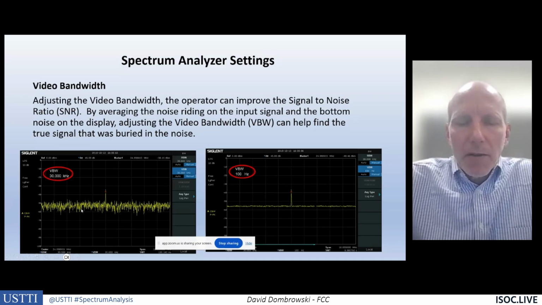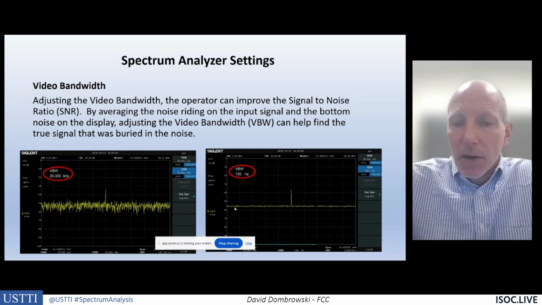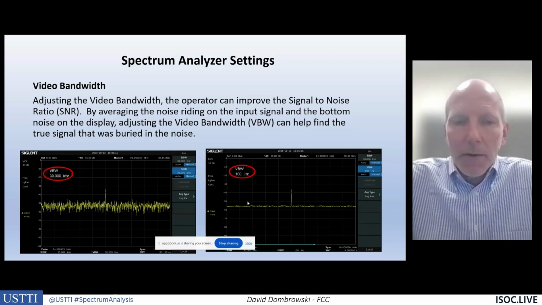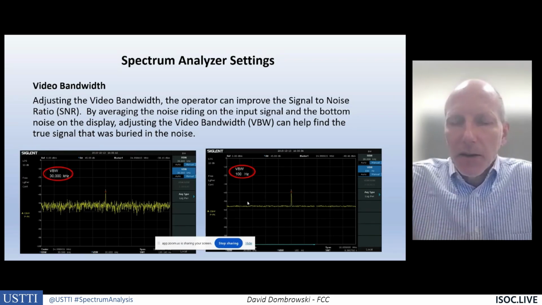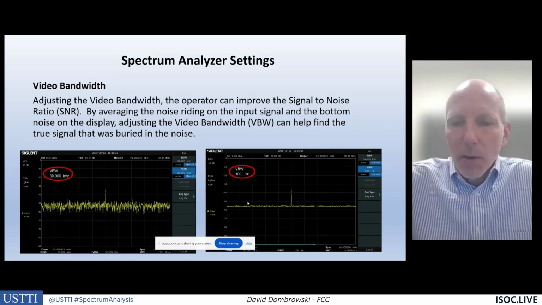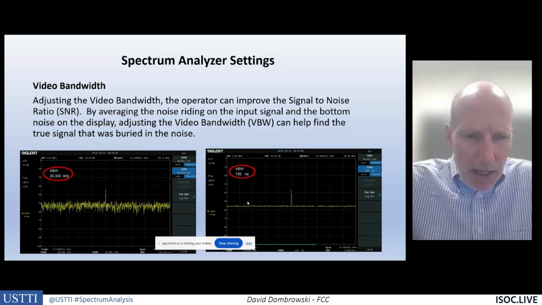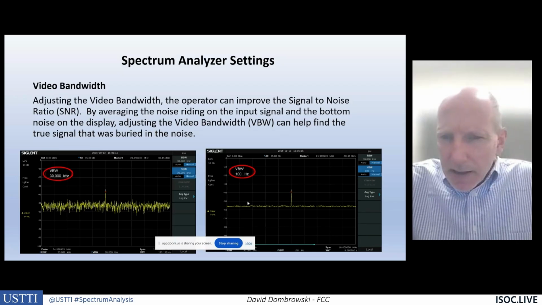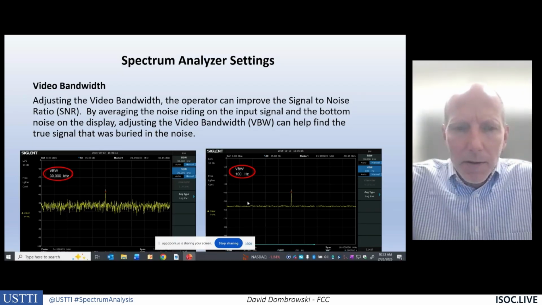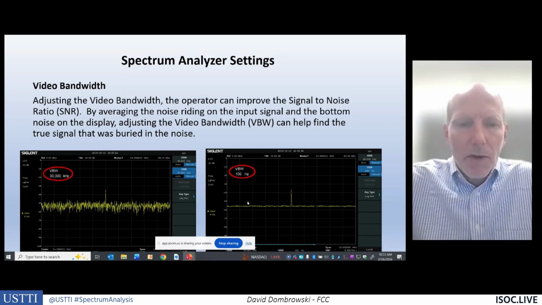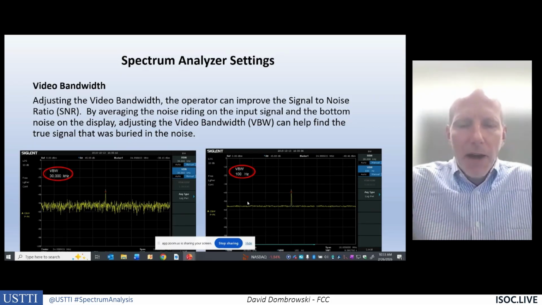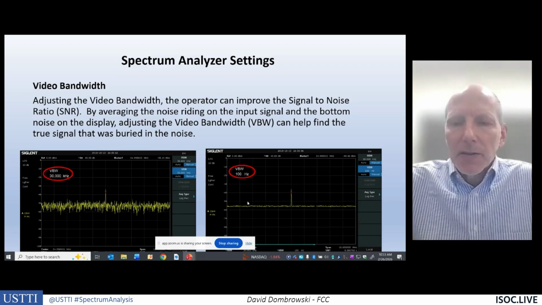But if we reduce that video bandwidth filter, we get smoothing or averaging. And so it averages the noise, which creates a flat line for our noise floor, and we're able to see the signal of interest a lot better in the noise. What looked to be only 5 or 10 dB above the noise floor, when the noise was on the left side, where the noise was varying rapidly, we can improve that signal to noise ratio by reducing the video bandwidth filter down to 100 kilohertz.